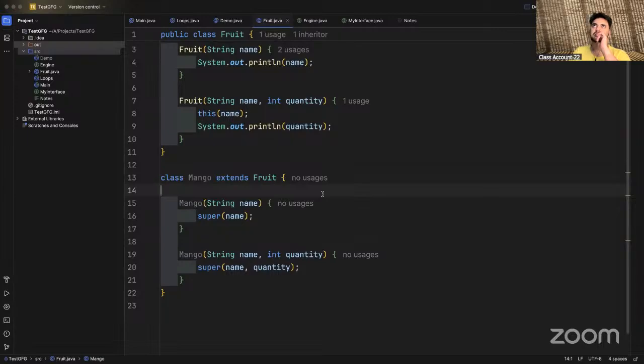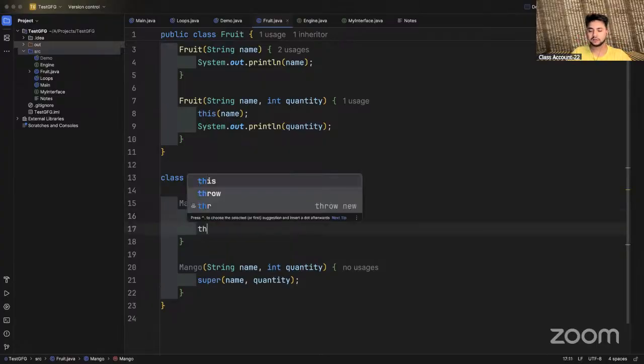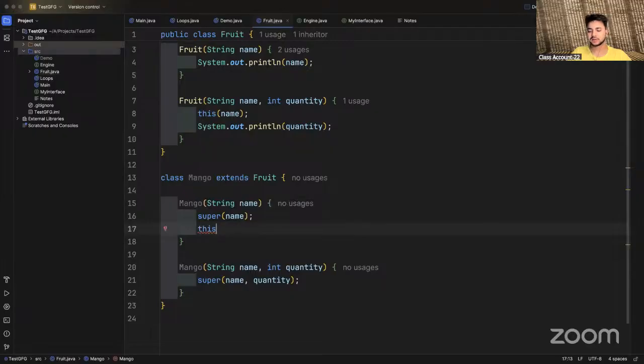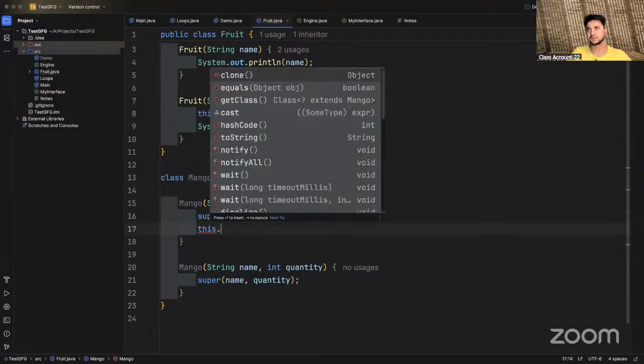No, in constructor chaining that is not possible, because you must always write the super keyword first in a constructor of a child class. You must always write super as the first line inside the constructor of a child class. That is mandatory. If you're using super, then it has to be the first line. So you cannot use the this keyword for constructor chaining in that case.